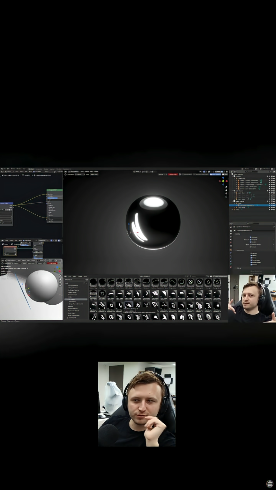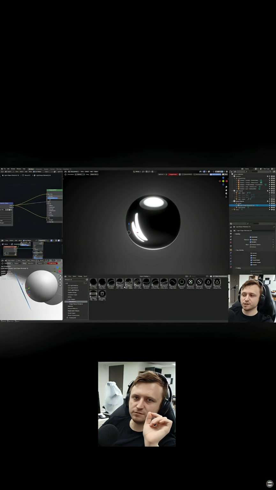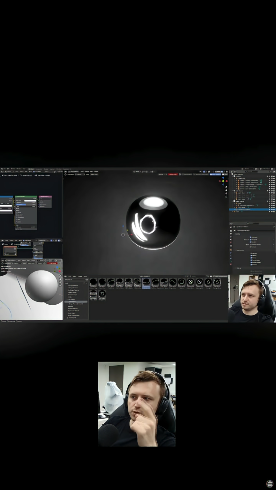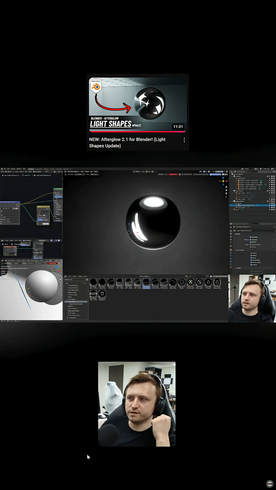Hi, a little while ago I forgot to do a short announcing the release of the light shapes update for my Afterglow lighting tools for Blender. So what I'm showing on the screen above here is a clip from the actual YouTube channel talking about it. So I thought I'd briefly explain what's available.